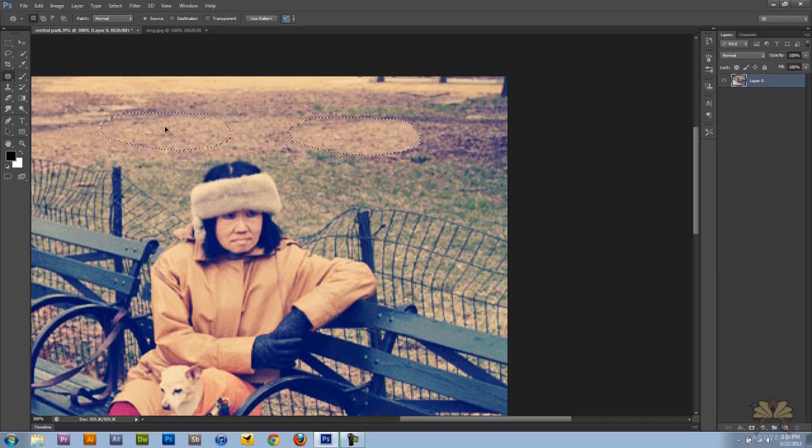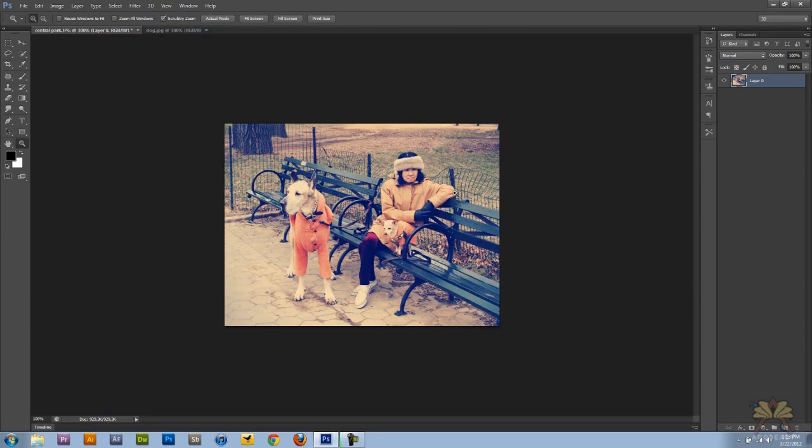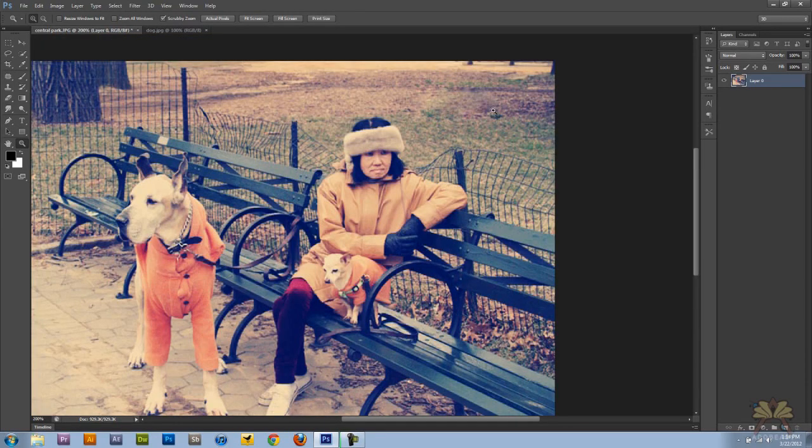I'm going to release my mouse, Control D, and that's not too bad. If I work my way over here, though, I do notice a little bit of a difference, but let me just zoom out, and it's not awful. For some simple edits, that's a pretty cool tool.